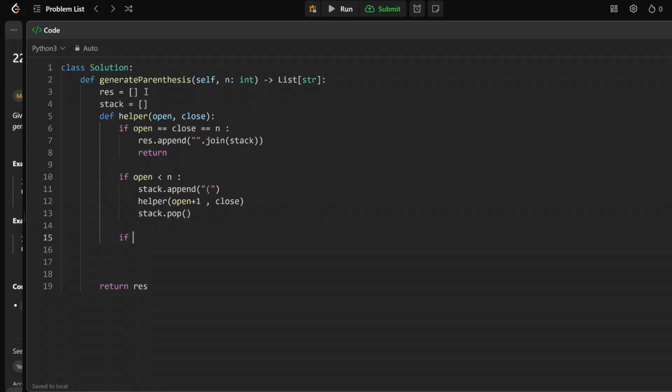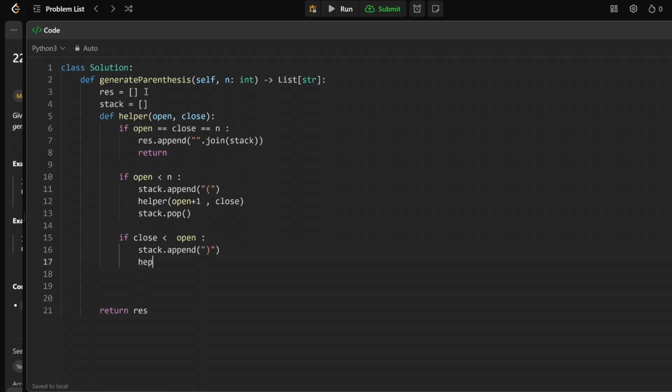Now that was for open, so now the second one is for close. Again, the same goes for close, it has to be less than open. Then I'm going to append the closing bracket, and again call the backtracking helper. This time I appended the closing bracket, so I increment close + 1, and then I pop out the last element for further operations. So I think this is all the code.